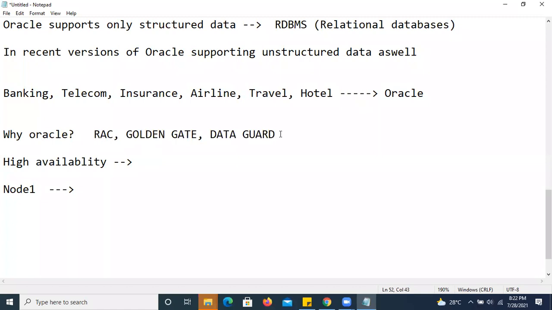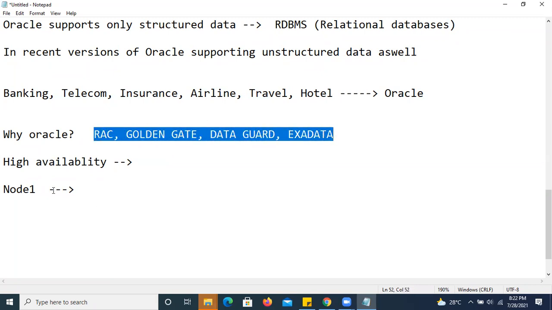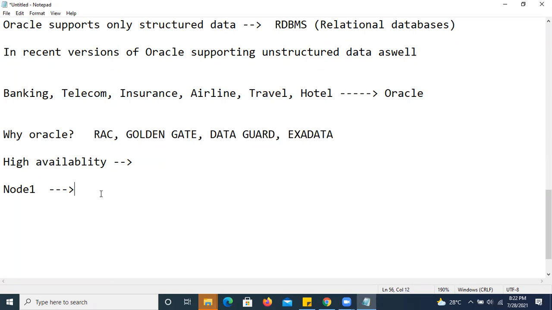So these are the backup mechanism. Now recently it has introduced Exadata. Why this? If node 1 fails, immediately node 2 will start.